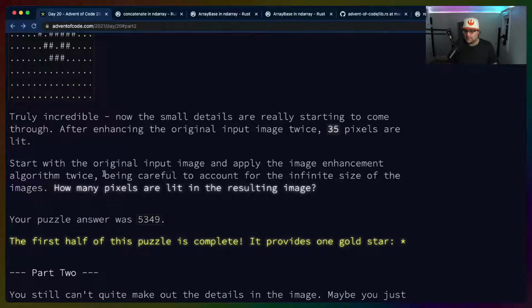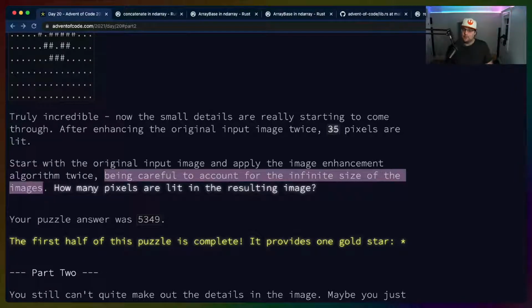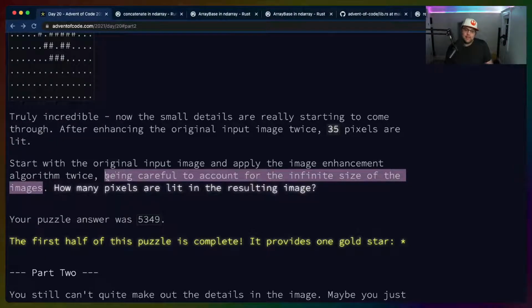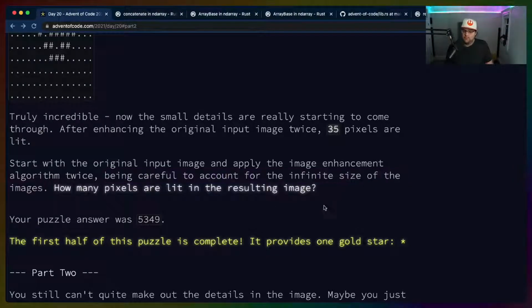At this point, the problem description just feels condescending. Like, "be careful to account for the infinite size of the images." I would if you just told me what I needed to do, instead of just being like, "yeah, it's infinite. You know what that means, right?"